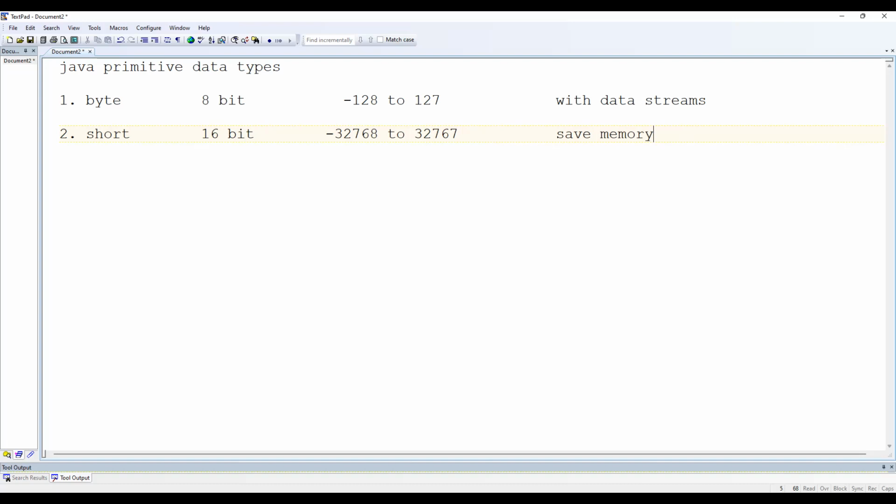Because short requires 16-bit, whereas the next one, that is integer, requires 32 bits. So if you know that your number is a smaller one which comes in this range, then you can use short instead of integer and you can save the memory.